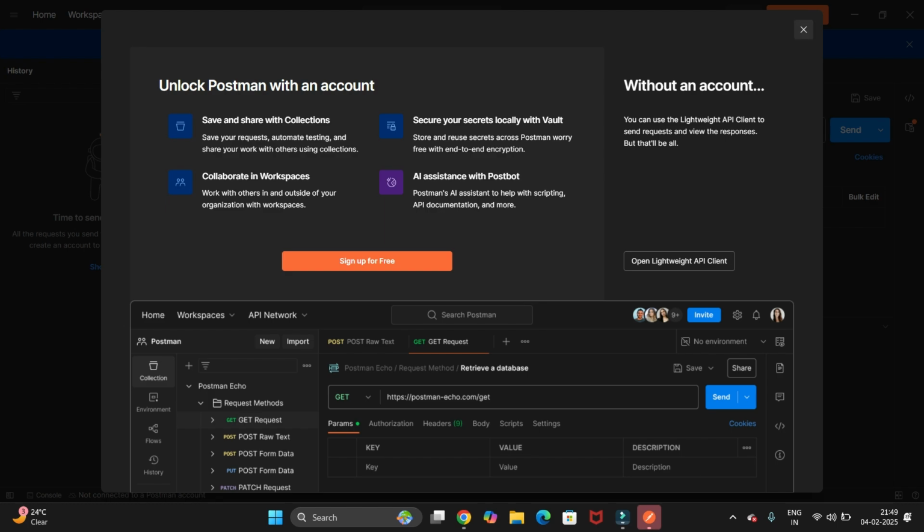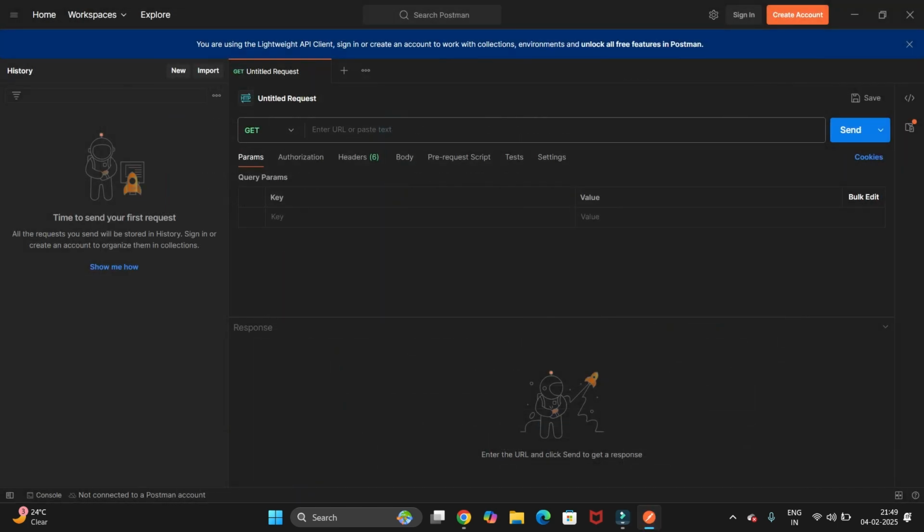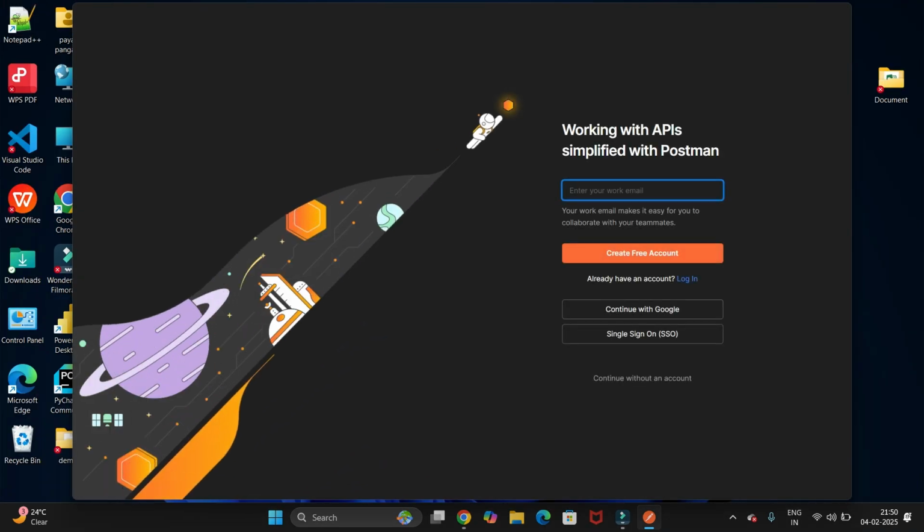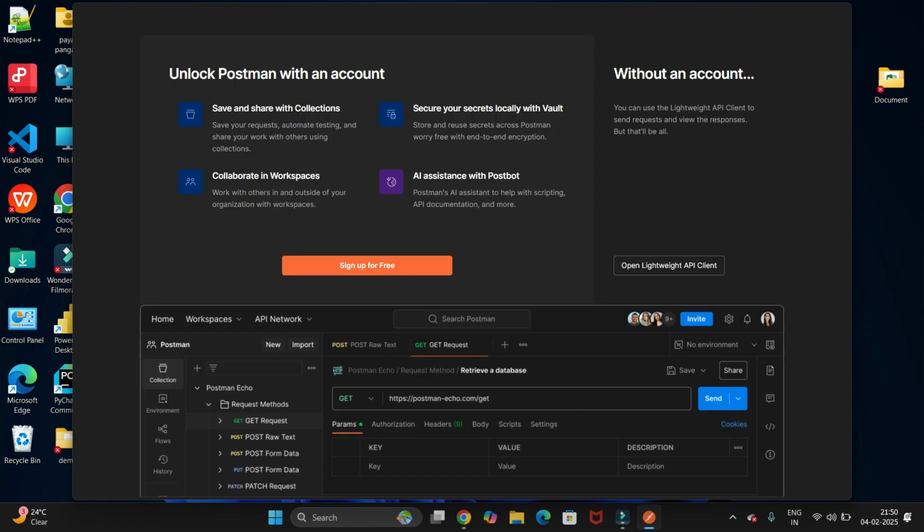I'm just closing this window currently. Now this is the workspace where you will do the API testing. So we have the home option. Here you can create a new account or log into the existing account. So currently we are doing it without an account.